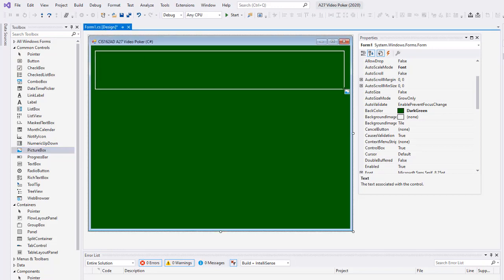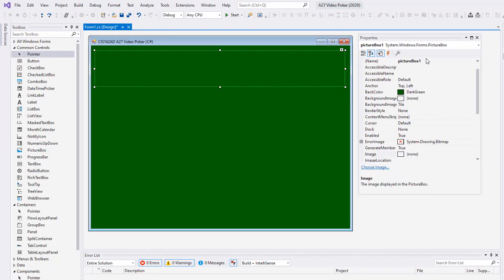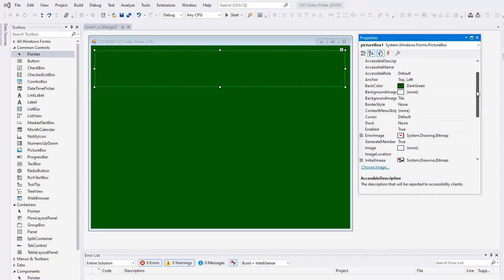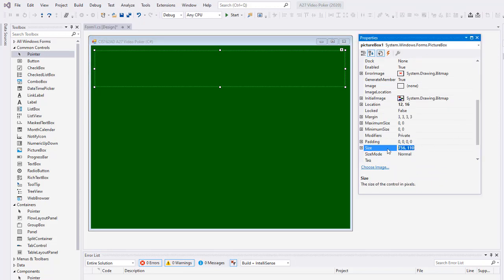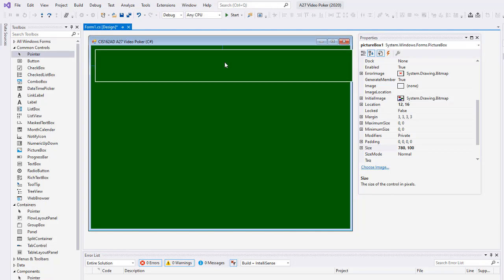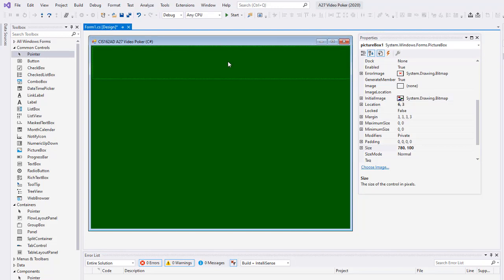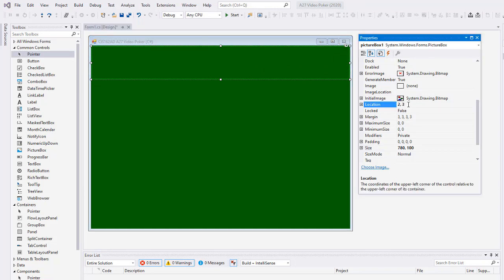I'm going to create a picture box up here. I'm not going to name it, but I am going to set the size to 780, 100. And I'm going to position that between the frame and down a little bit. I'm going to probably say the good size is 2, 5. Give us just a little bit of a few pixels at the top, but it basically stretches from side to side in our form with the window frame.